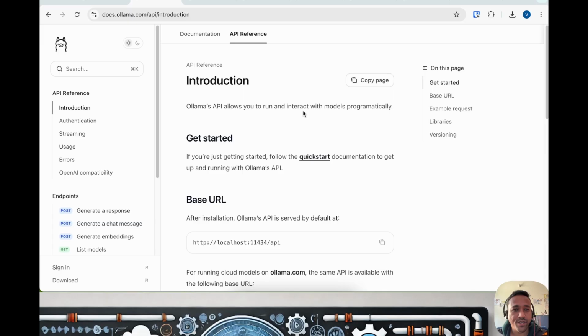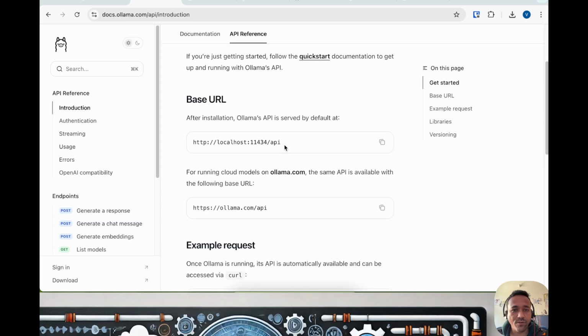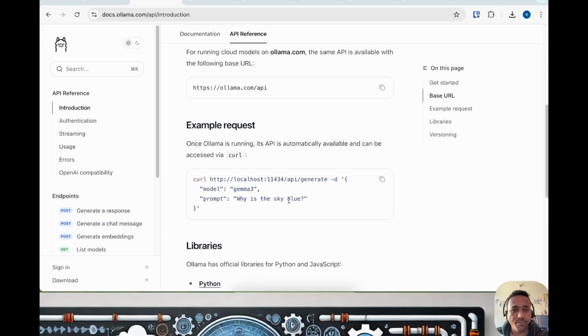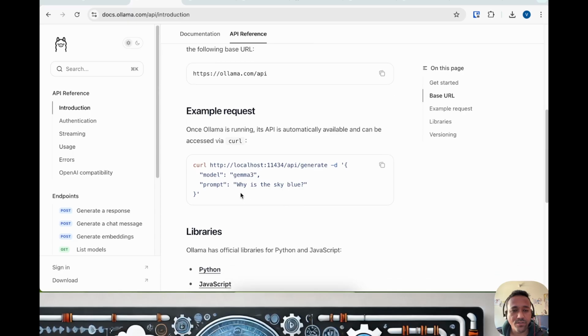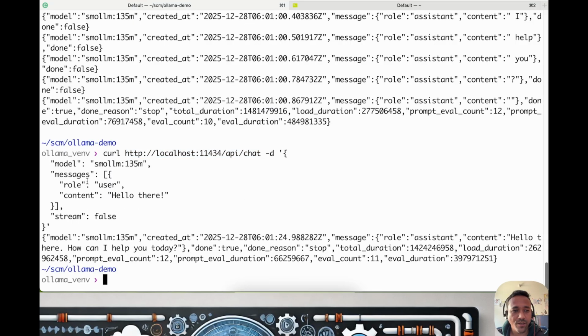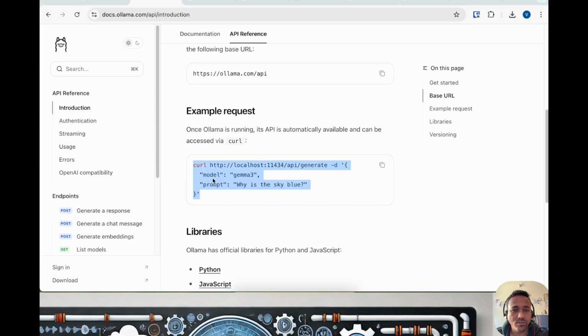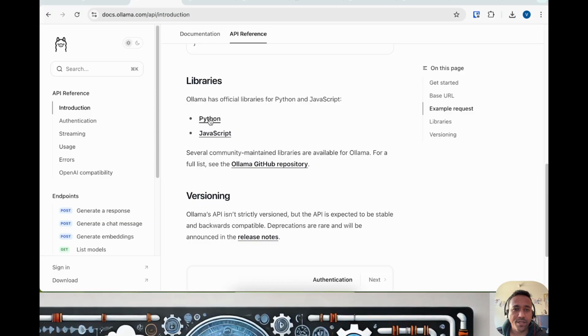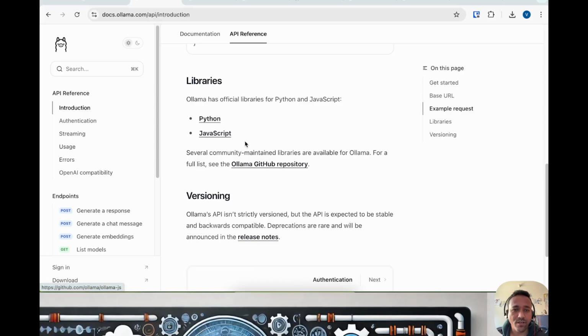So you can see that the base URL is 11434 /api, and these are the example requests, similar to what we did. Instead of sending a complicated prompt, we can simply ask like this also. In our case, we sent a message with role and content, but we could have also sent a prompt rather than the message. Libraries, like I mentioned, are available for Python and also for JavaScript.